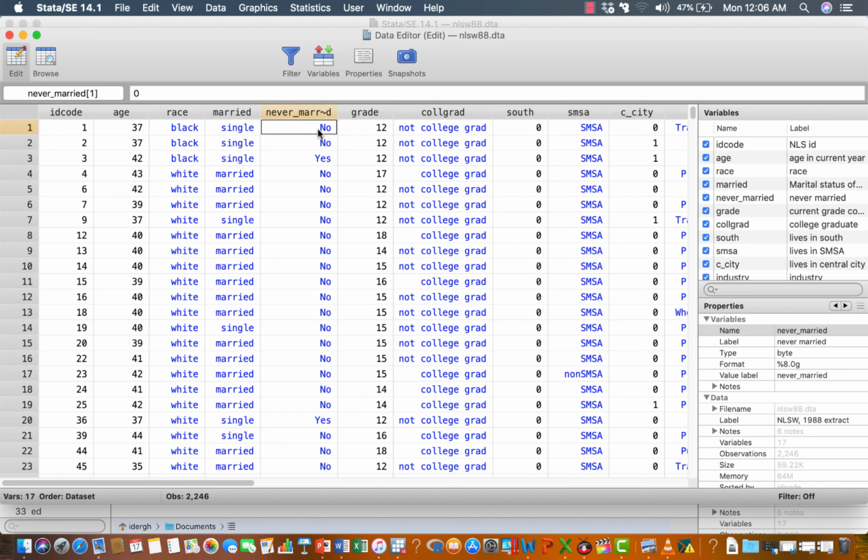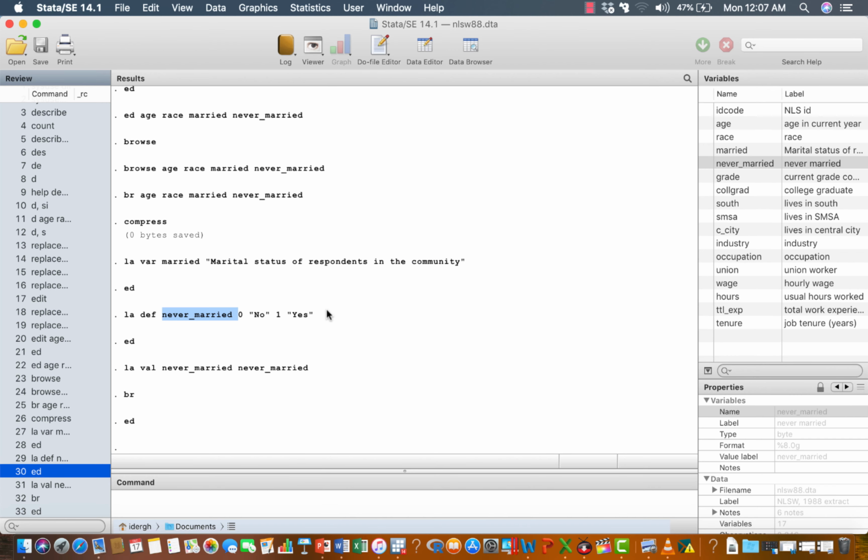I can just call it from here, then I pick it from here. So this is edit. Now if I click, you see that the 0 which used to be here is now assigned no. Again, the 0 is assigned no, and the 1 is assigned yes, in that order. Okay, so that is what the label define and the label value commands do.